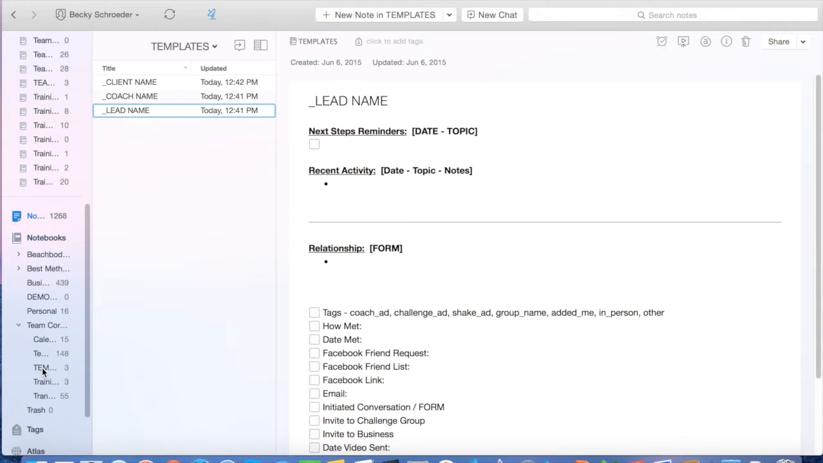The next thing you want to do is to go to the notebook under Team Core Conviction called Templates, okay? In here, you're going to see our template designs for the information you want to be tracking about each type of person you're interacting with. So typically the rule of thumb is that if you have not yet enrolled a person as a client of yours, aka they have a Team Beachbody account that's associated with you, then they are what is considered a lead, right? Because they are potentially a customer, but they're not a customer yet.